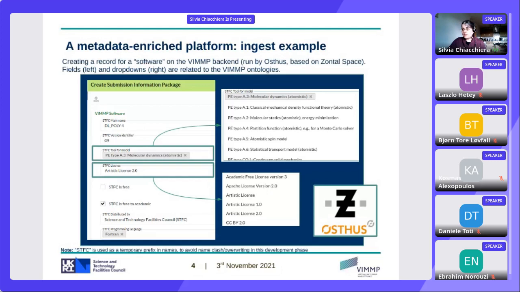So the main name, version identifier, and so on, are connected to the Vimp ontologies. And similarly are the drop-down menus. Here I just show two examples. So here, for example, you have the physics equations that the software solves. And here you have the licenses under which the software is released. So all these are either properties or individuals within the ontologies.